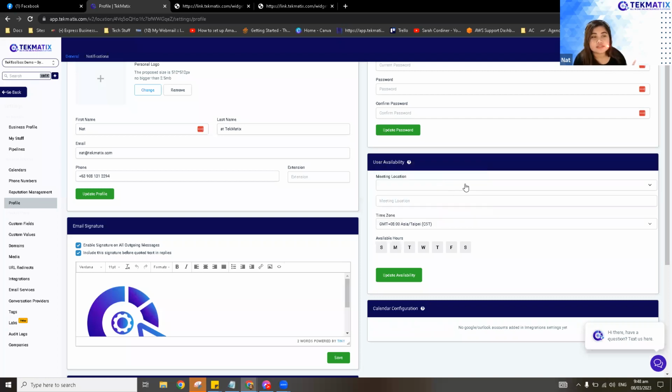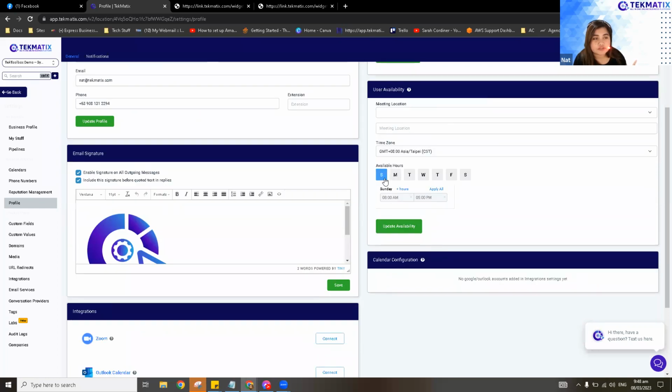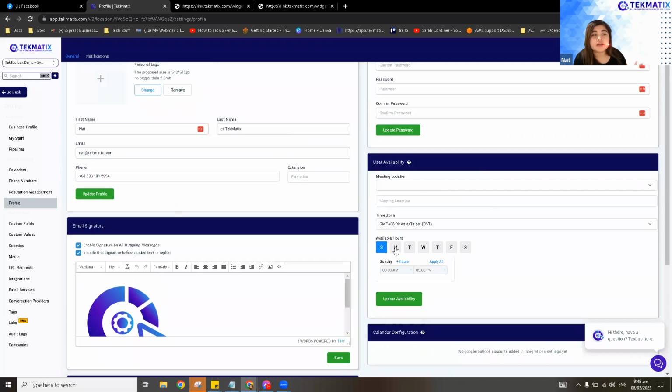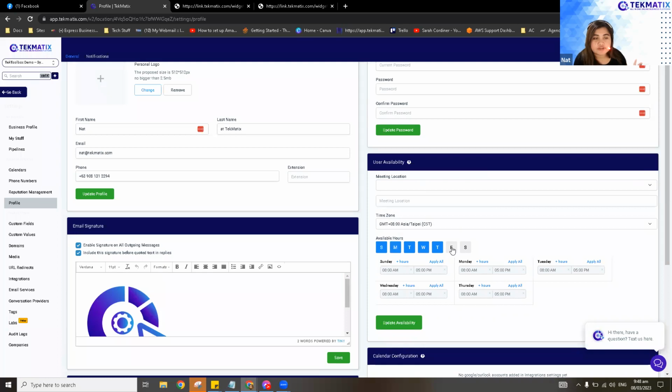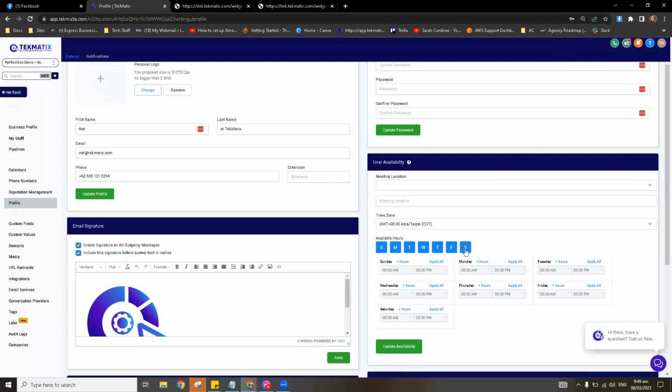Let's do CST. And then here it's actually not showing the available hours, because I did not put available days. So in here you can pick the available days you have. So for example, I will just do Monday to Friday. Let me just toggle that off. It won't get off.